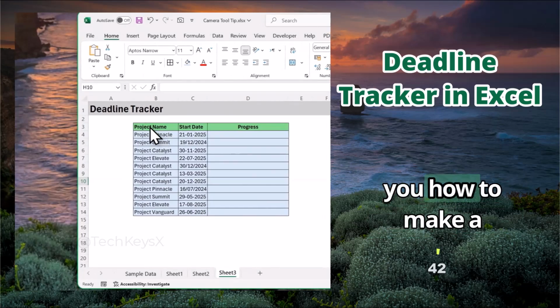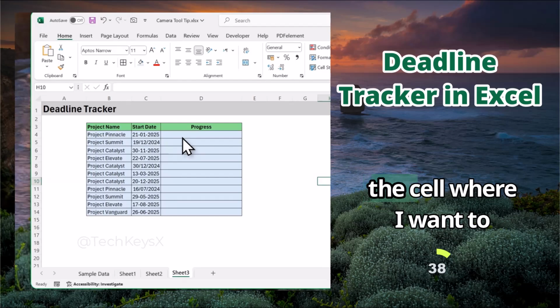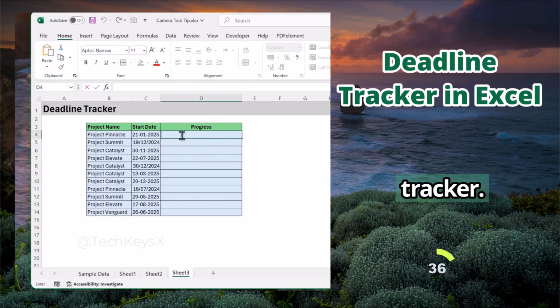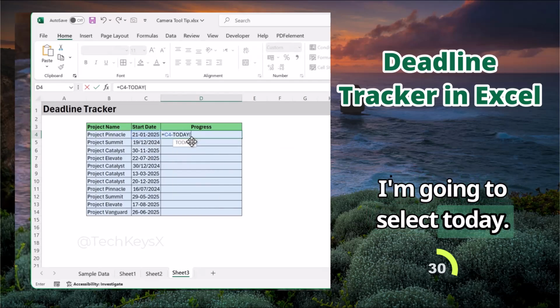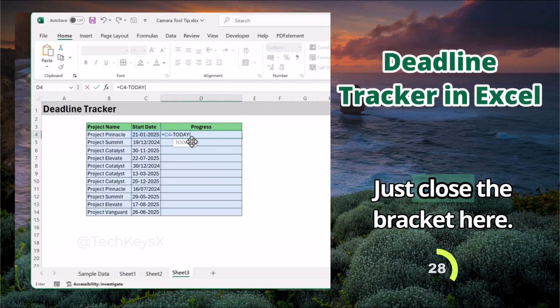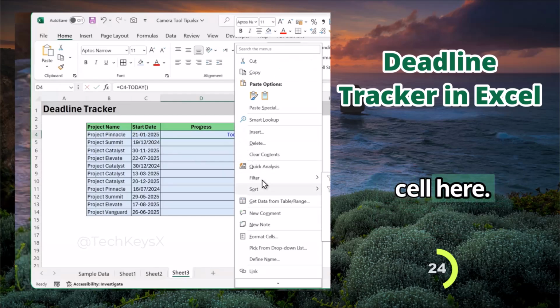Today, I'm going to show you how to make a deadline tracker in Excel. To do this, I need to go to the cell where I want to make a deadline tracker. I need to press equal and then select the cell and then minus TODAY. I'm going to select TODAY. I'm not going to put any value here, just close the bracket. It will give today.